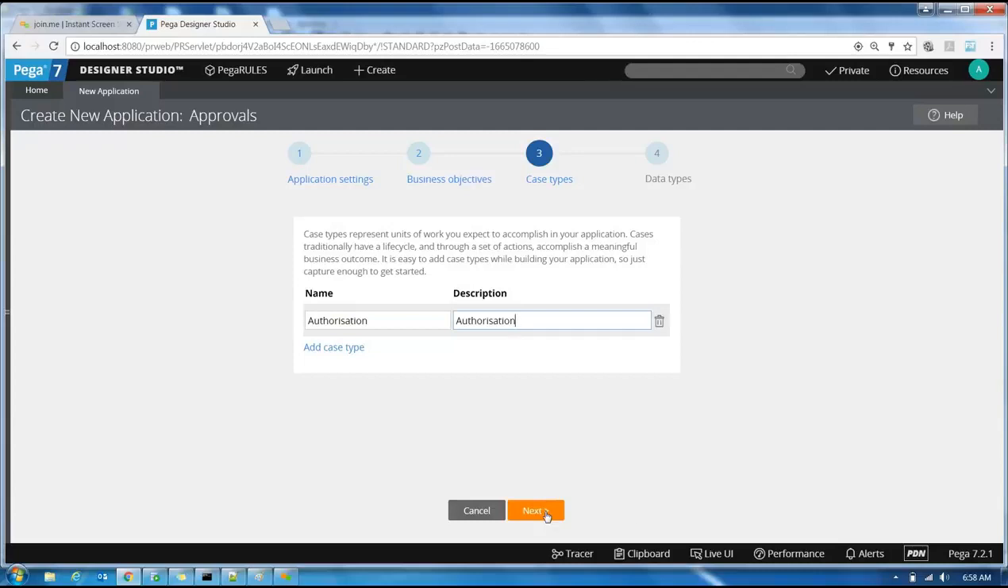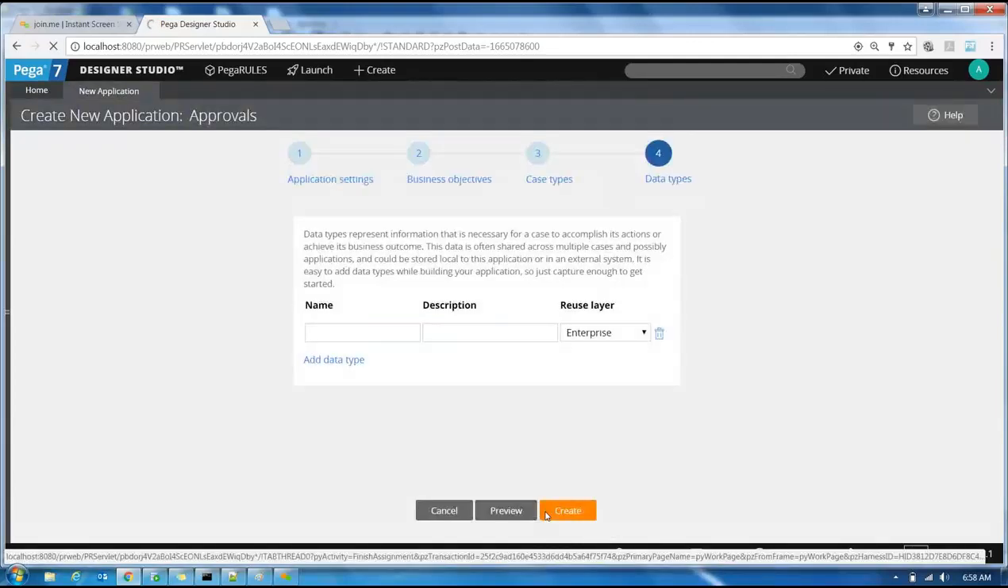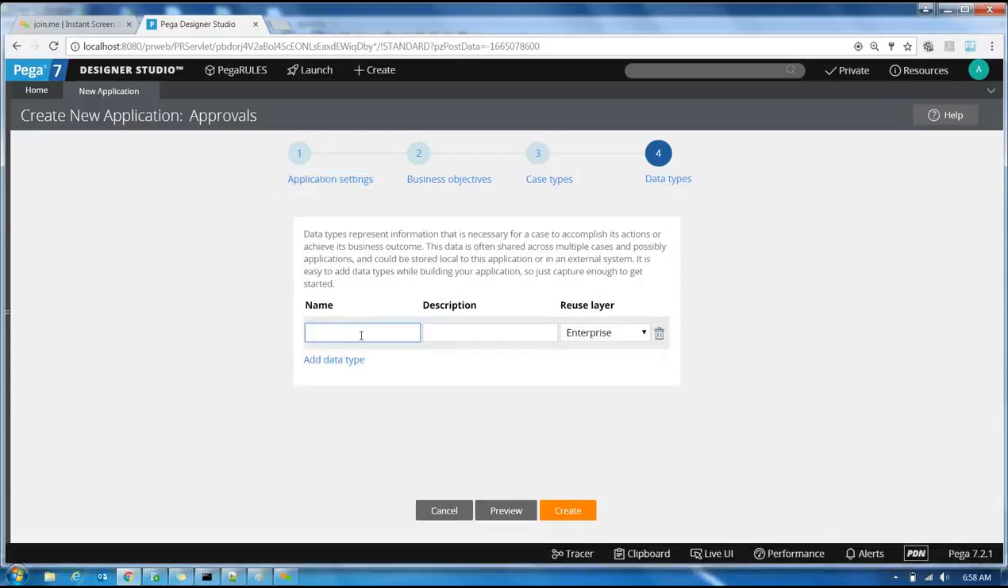Then I just say next. As I told you, you can keep adding case types and data types later in your project. You need not come back to DCO again. We are building it with only the very minimum knowledge we have right now on this project. Then data types: if you have in mind what tables you need, you can give them here. Otherwise, you can build them later.